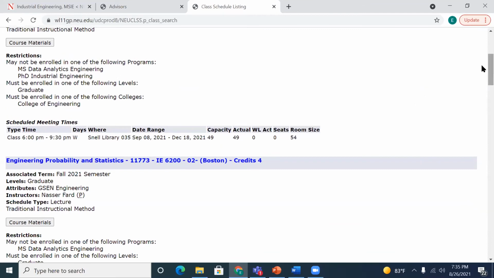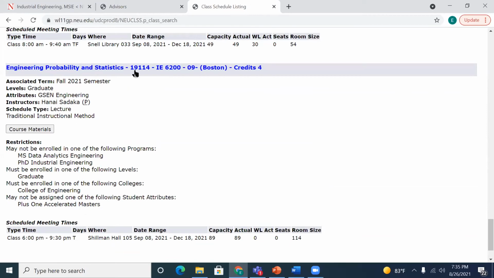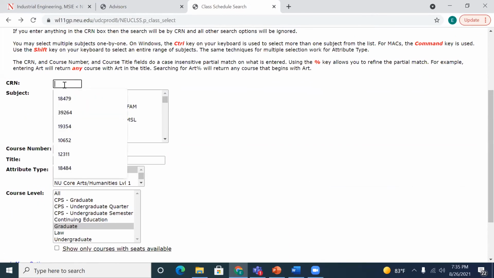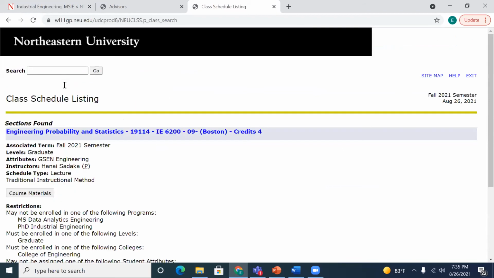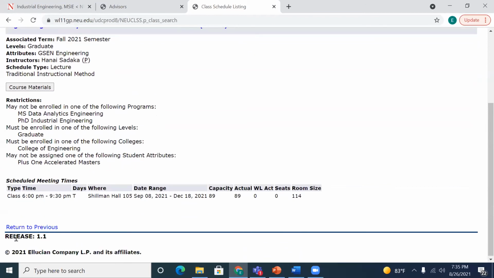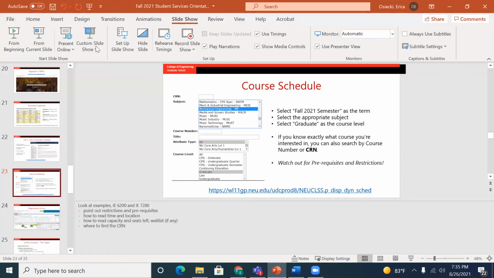So I just wanted to give a quick example. This section is 19114. If we type it in here, 19114, as I mentioned, it's only showing this section of the course. So we're going back to the presentation.